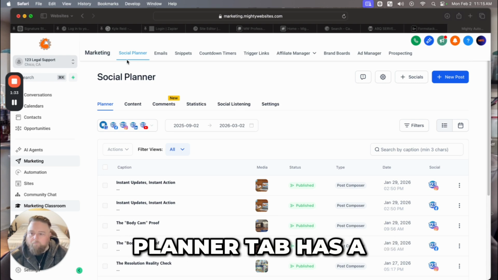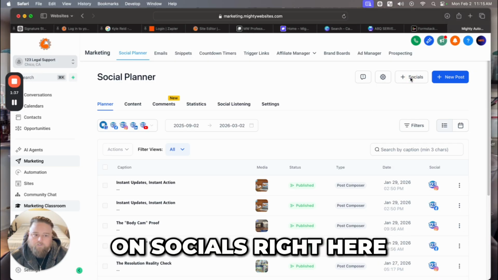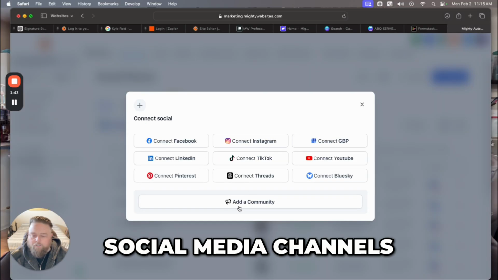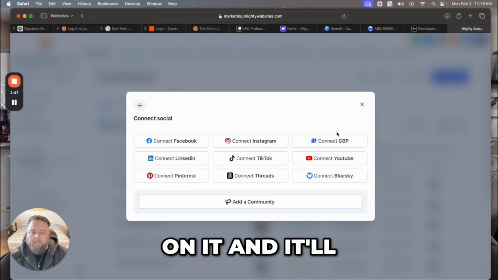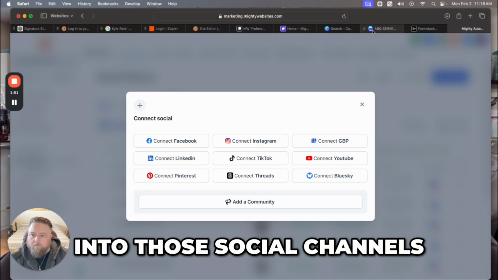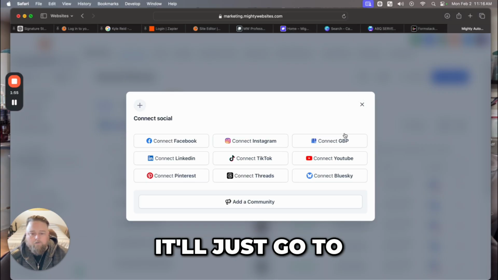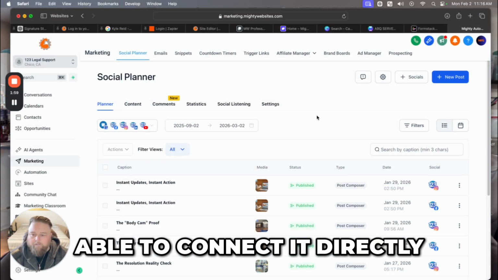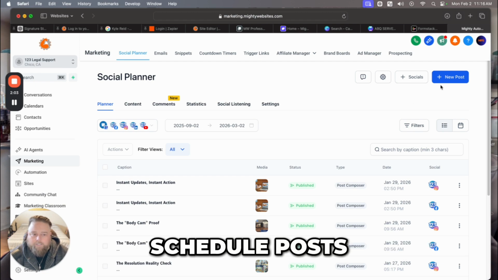And so the social planner tab has a lot of different things. The most important thing is you can click on socials right here, and you can add different social media channels. You can connect them. They're all right here, and you simply click on it and it'll walk you through the process. The ideal scenario is that you're already logged into those social channels on your browser, so that when you click on here, it'll just go to log in and you'll be able to connect it directly, which is what you need to do in order to actually schedule posts.